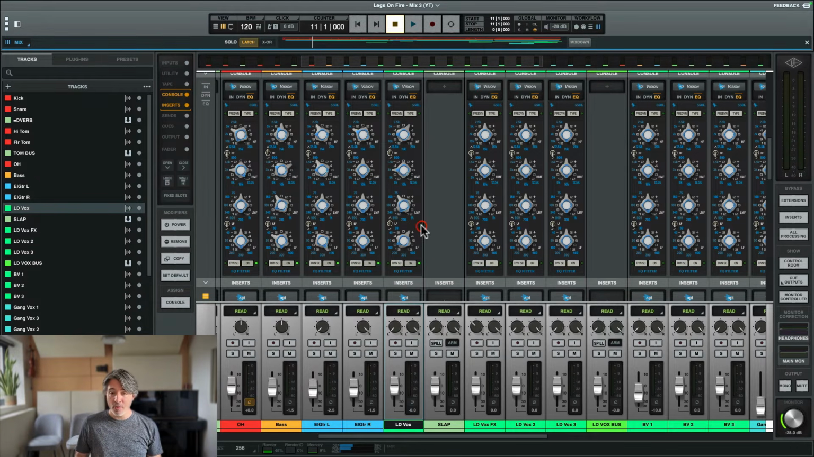So let's have another A/B of this and see whether our final vocal EQ feels better than the dry one. So I'm going to let it play for a little bit with it on, and then I'm going to switch it off. Here we go.